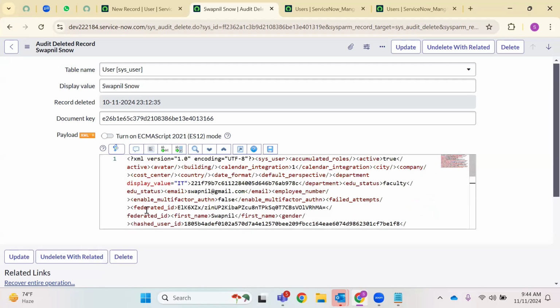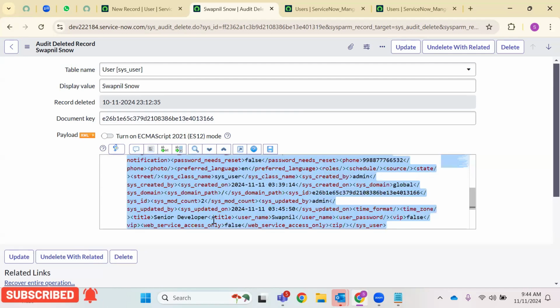The system converts the entire form information into XML language, and that is considered a payload. When your manager says, could you please give me the payload, you can just copy it from here and provide it to your manager. Apart from that, you have an update button, delete button. If you want to delete this record permanently from the system, you can delete it from here. Otherwise, if you want to update something here, you can also update it.